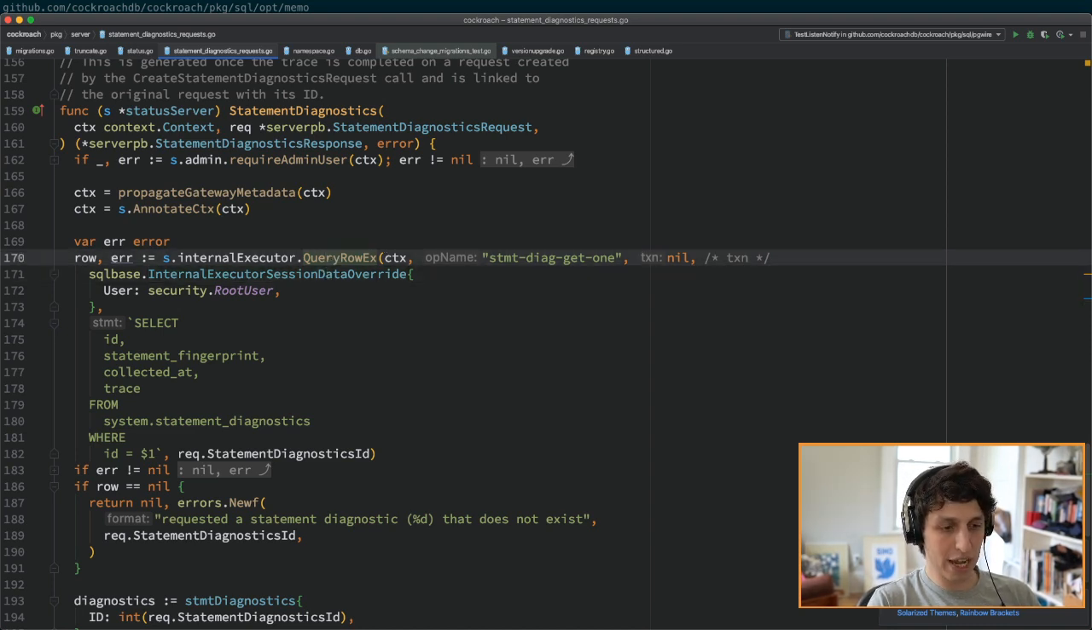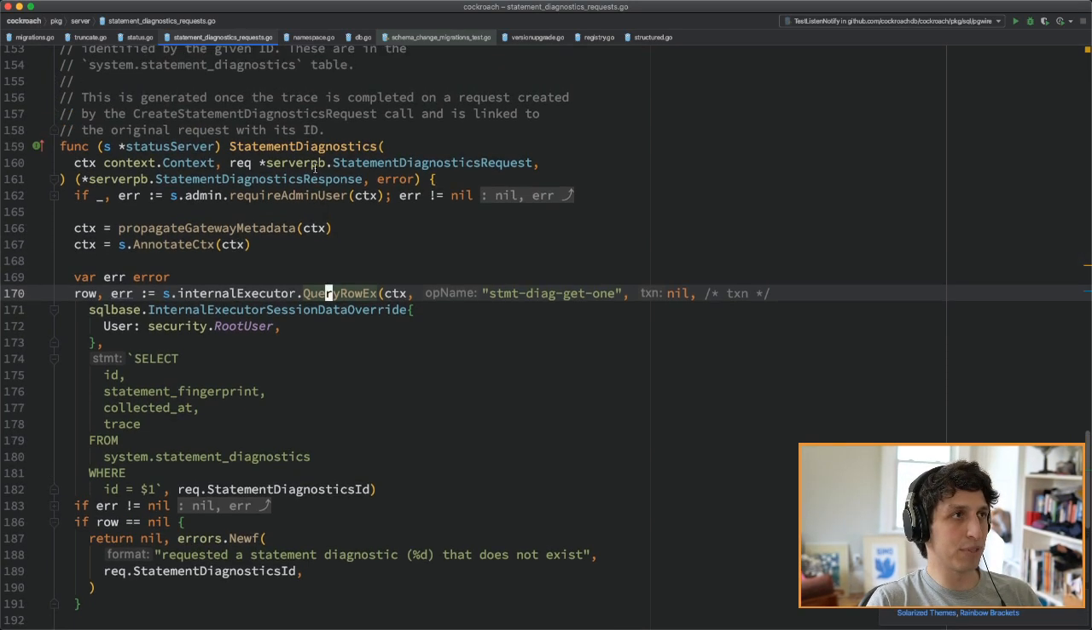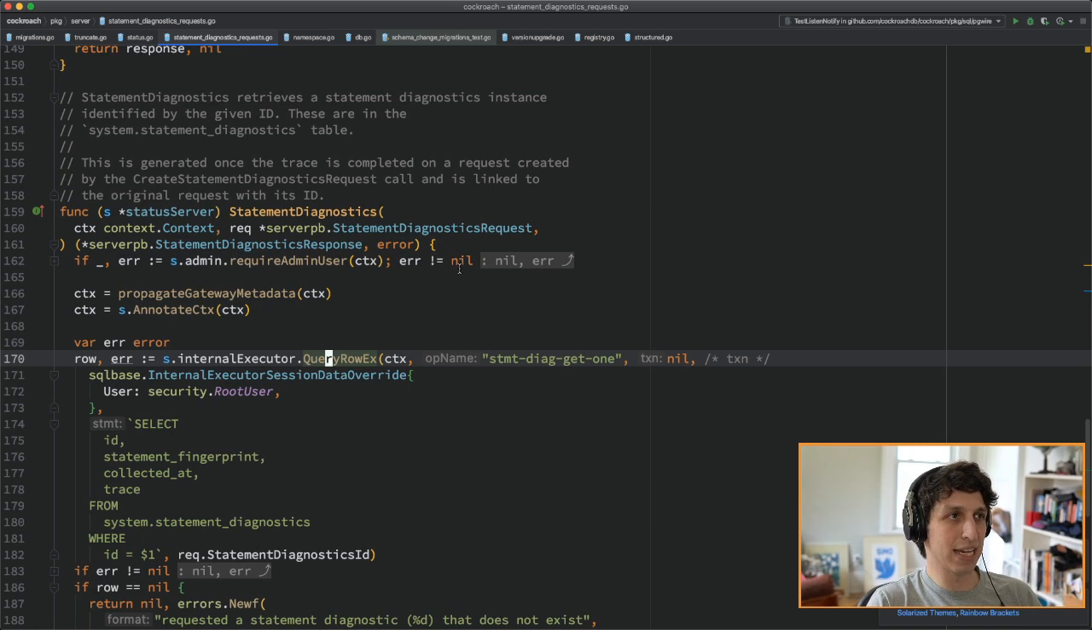So what am I talking about though? Internal executors. Let's talk about what that thing is again, because we haven't even gotten into it. Let's look at this example. This is something called the statement diagnostics result table. What is this about? I have no idea.